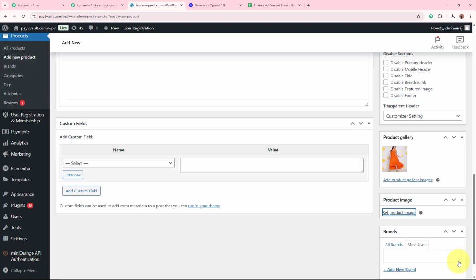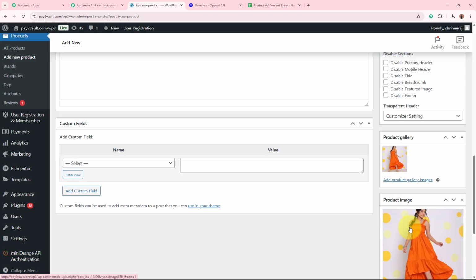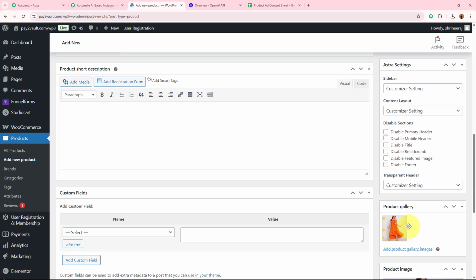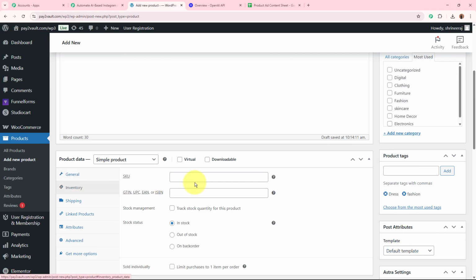This is the dress. I'm going to set the product image. Okay, so you can see the product image has been added right here. Now with that, I want to add an inventory also. So for the stock, let's suppose I have 500 pieces. So I'm going to write over here as 500 pieces.